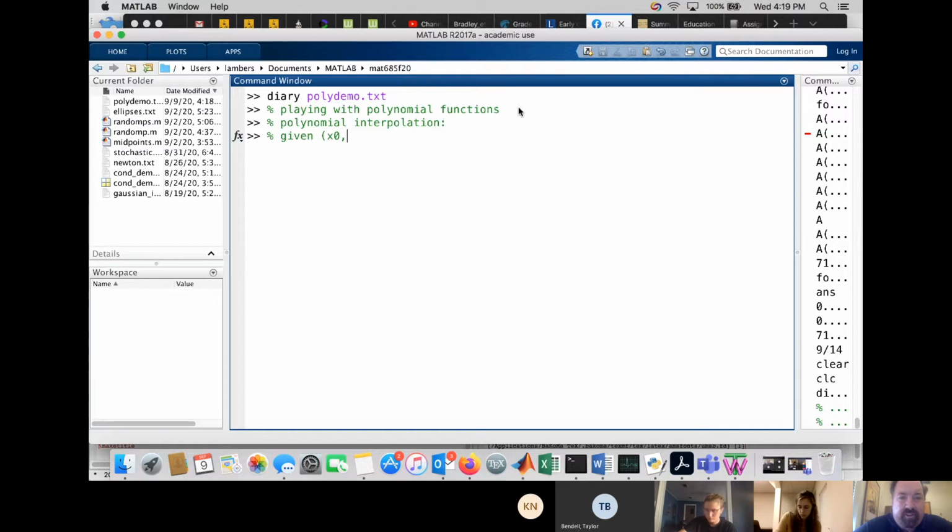You're given a set of points in the plane, so x and y values, and they're numbered from 0 up to n. And we're going to assume that all of the x's are distinct. That's not necessarily a given, but we do need that assumption here. So we're given n plus 1 points in the plane.